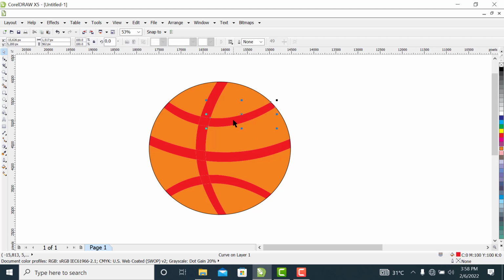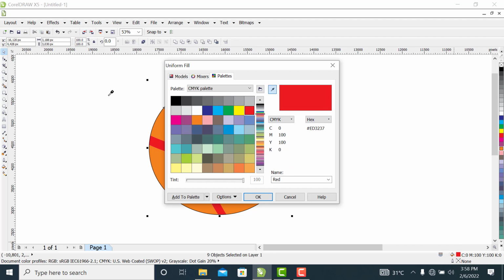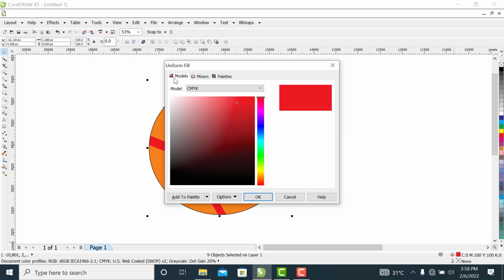And this inner part, I need to work on that. I need to work on this inner part. Okay. Now come to here. I'll tap on that and I'll go to model. Then I can work on the color for that part.